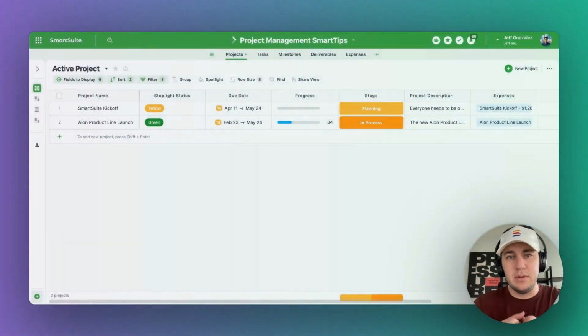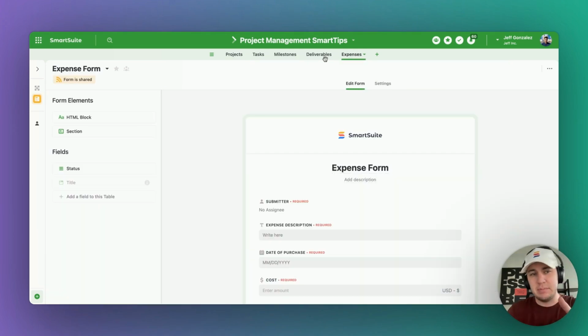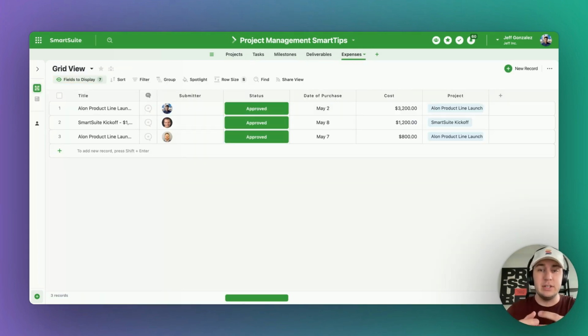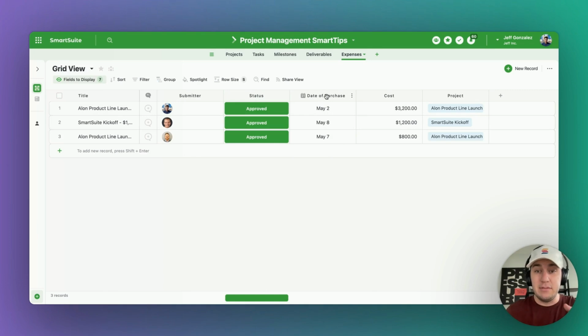For this really simple project management solution, we have a table of projects, tasks, milestones, and deliverables. The only thing that I have added to this is a table for expenses. We don't want there to be a ton of friction throughout that process, so I have an assigned to field for the submitter of this expense, a status with either requested, approved, or denied, the date of the purchase, the cost of that expense, and the project that this expense will be tied to.